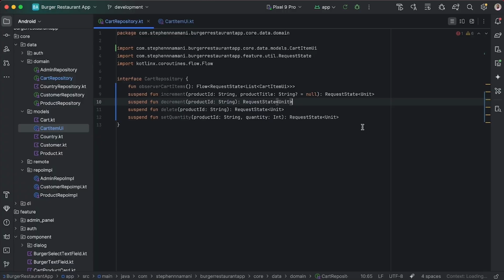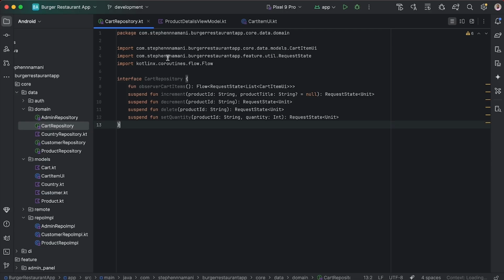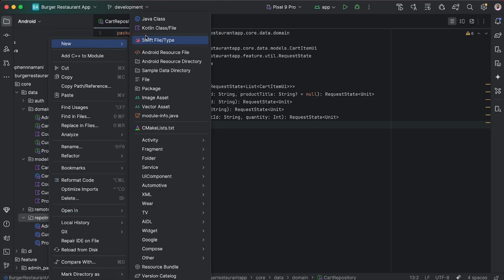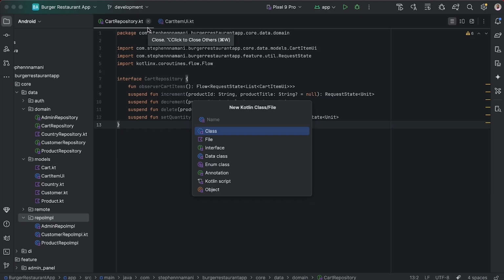Okay, so that's it. These are the 5 basic functions that we'll need for our cart repository in order to query our existing cart already. Now that we've created our cart repository, let's do what we always do. Again, go to our repo implementation and create another class to implement the functions that we've just created.